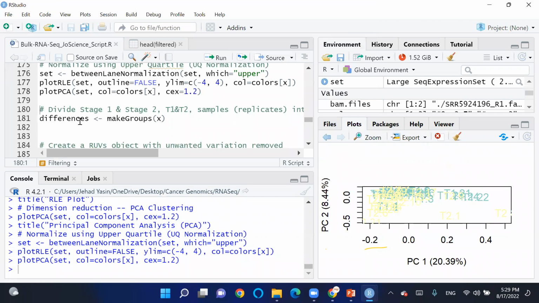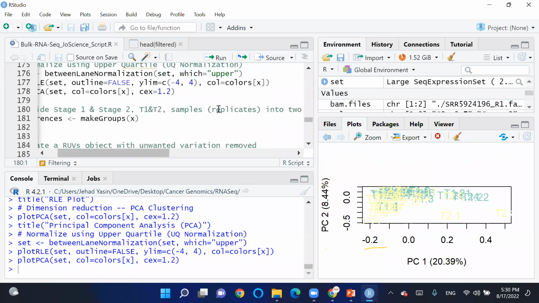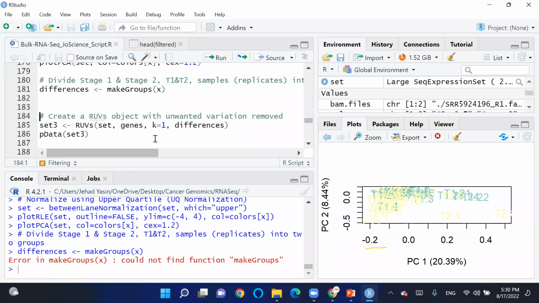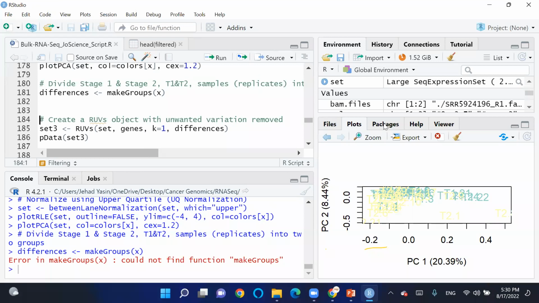Okay. Now we should divide the stage 1 and stage 2, T1 and T2 samples replicates into 2 groups. This function is a part of the RNA-Seq library. This is used for the differential gene expression. So we are now really dividing the samples into groups to start the differential gene expression. And we can store these groups into a variable called differences.